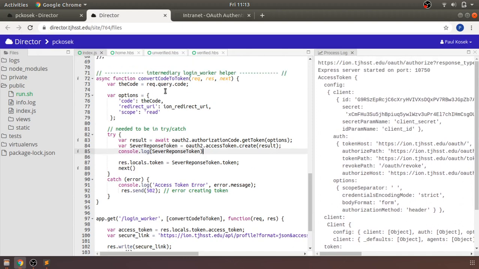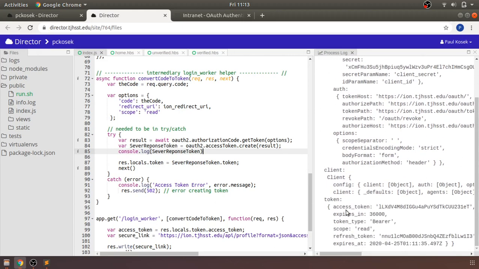I've changed the name since the previous thing. It's now called convert code to token. But here you can see my ID and my password and all this wonderful stuff. The access token is then given over here. This access token is what allows my server to act as the user who has just authenticated themselves. This is the secret. This is the thing that you want to protect.